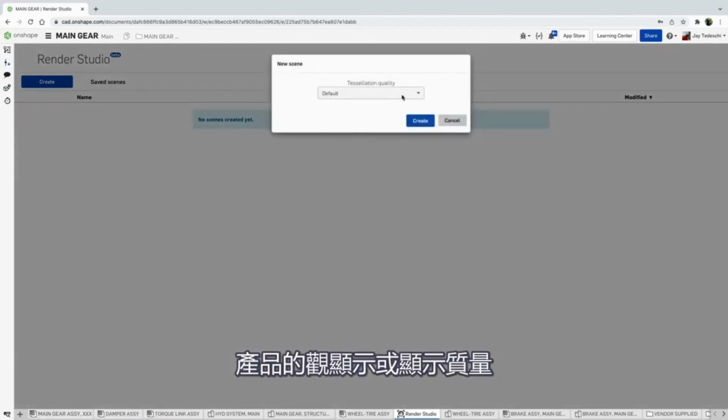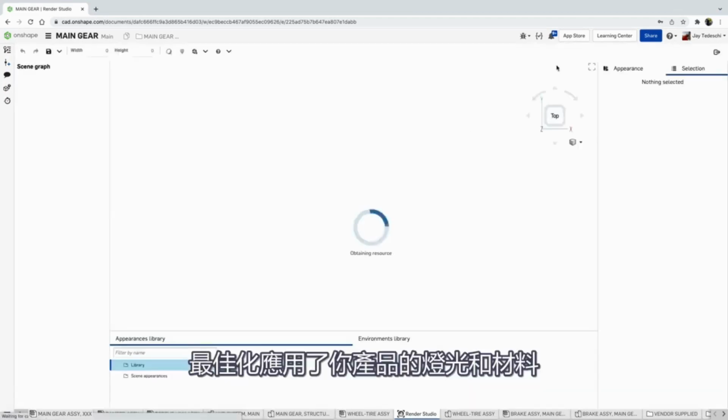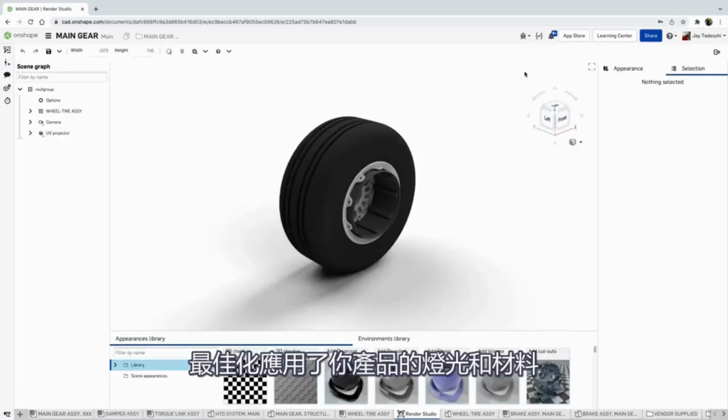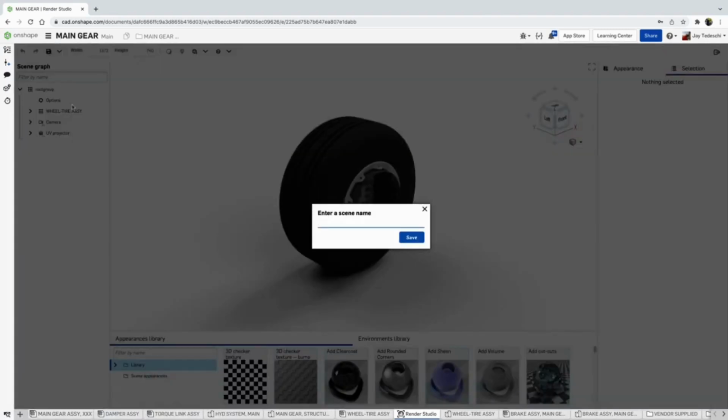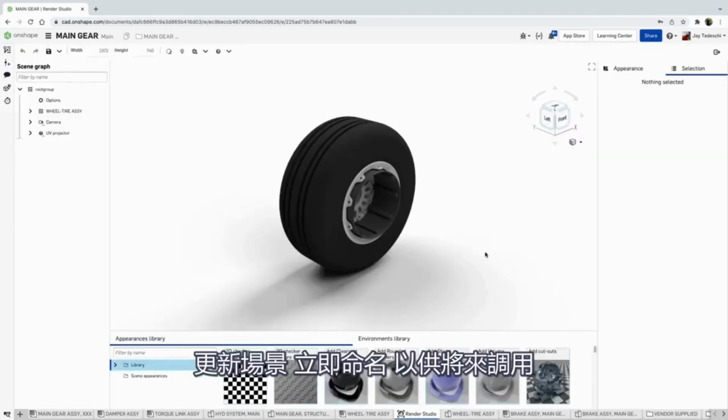Next, set the tessellation or display quality that you would like to achieve with the scene. We recommend starting with the default choice, and if you need further refinement, updating the scene later once you have applied your lights and materials. Best practice is to name your scene right away for future recall.